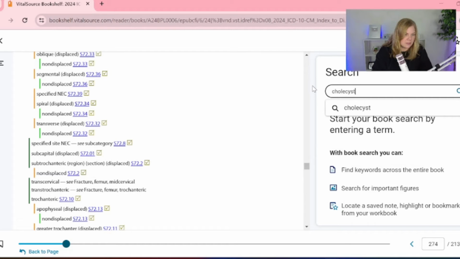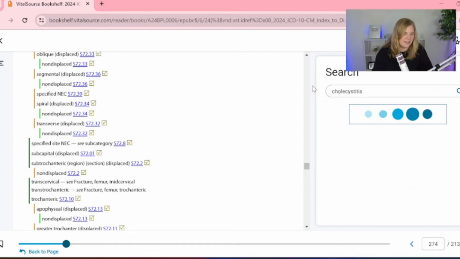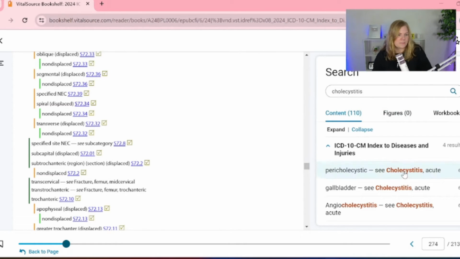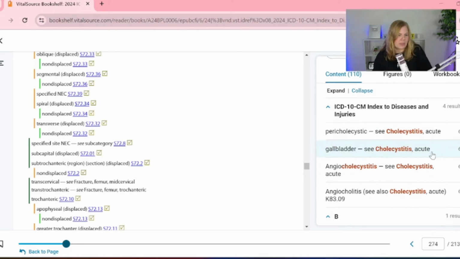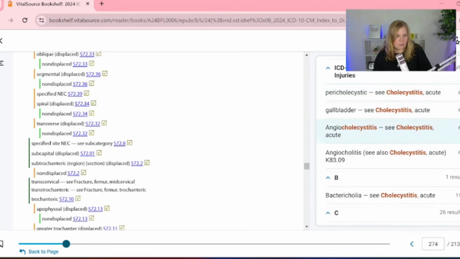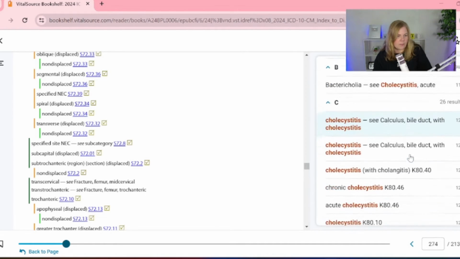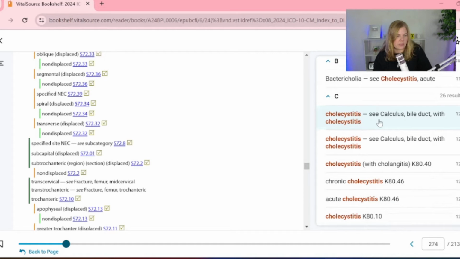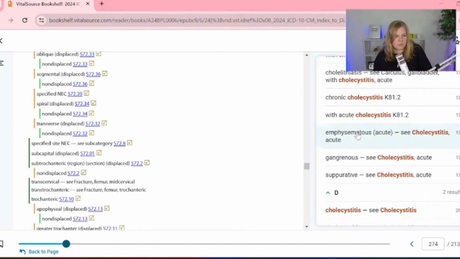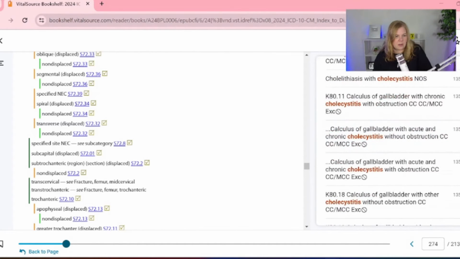Cholecystitis. So gallbladder, see cholecystitis acute. This is all page 62, it looks like. But then we can also look. Okay, so here's where it's telling us that it is in the alphabetic index, under that C. But we might be able to find it in our tabular list.